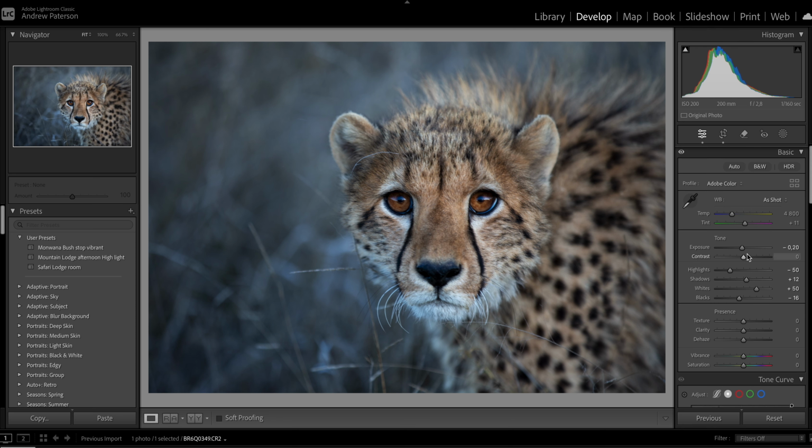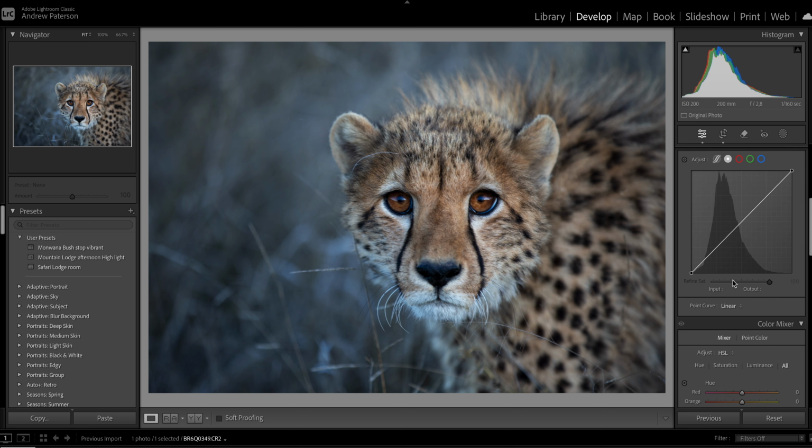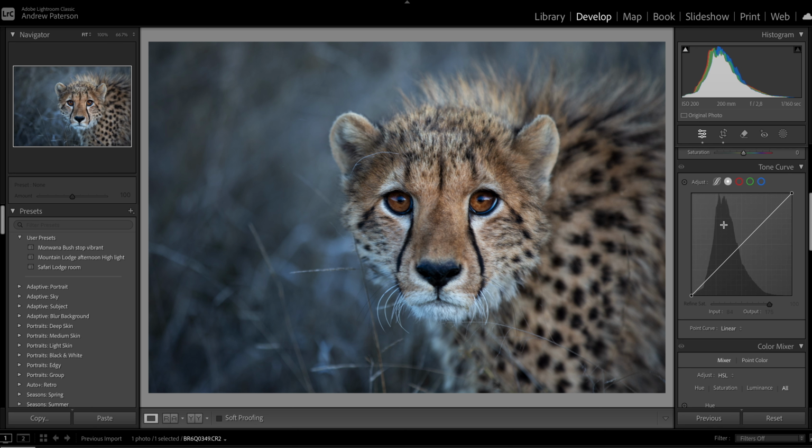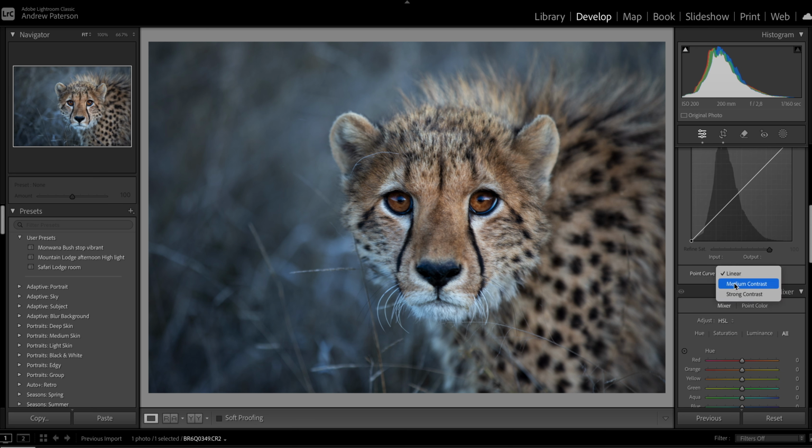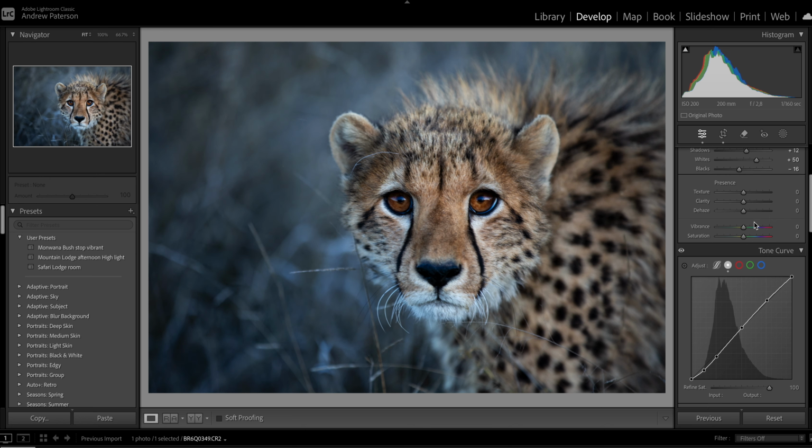Next, I'm going to go to the contrast. I'm not going to fiddle with the slider. I'm going to go straight to the tone curve, and I'm going to go to the point curve and just go medium contrast. That just makes it a little bit easier with AI.